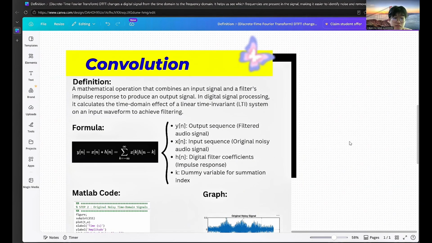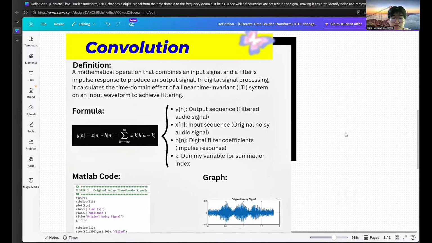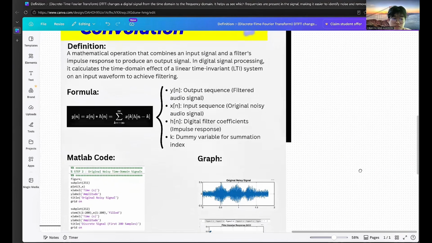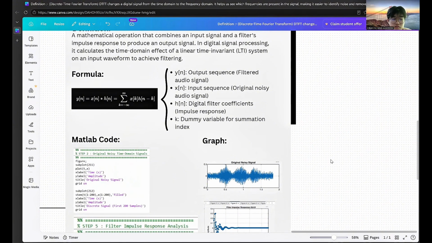Convolution is a mathematical operation that combines an input signal and the filter's impulse response to produce an output signal. In digital signal processing, it calculates the time domain effect of a linear time invariant system on an input waveform to achieve the filtering. So let's see the formula of the convolution: y[n] = x[n] * h[n].